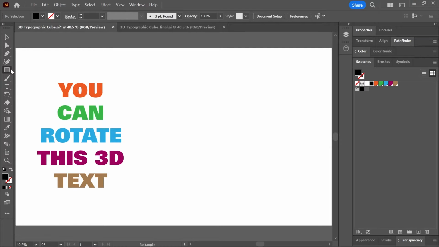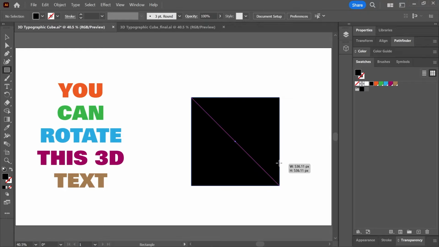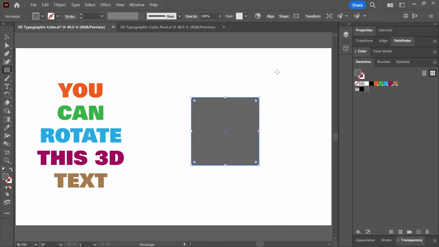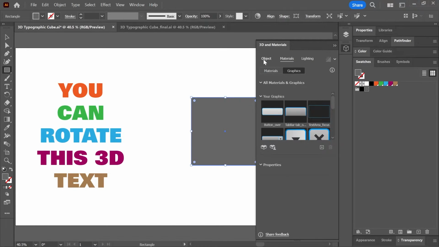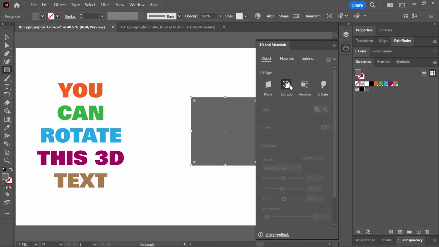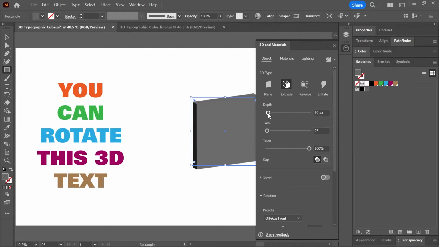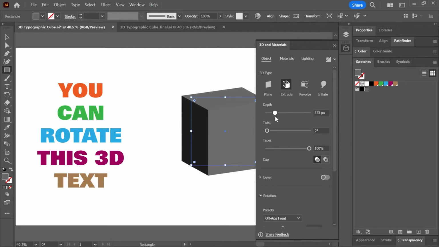Now let's activate the rectangle tool and then click and drag while holding down the shift key to create a square. Let's make it gray, and with the square still selected, go to Window, open the 3D and Materials panel, and under Object, click Extrude. The square is now a cube, and you can control its depth using this slider here.